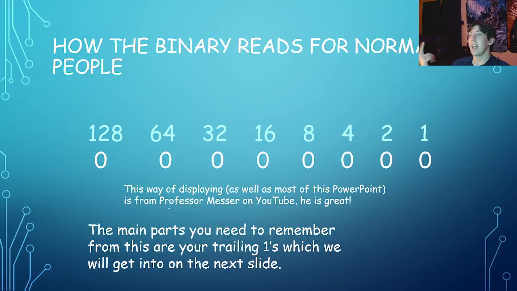Let's keep going. How the binary reads for normal people. Binary kind of goes by places, and I took this almost directly from Professor Messer, by the way. So if you're trying to learn subnetting and you're starting here, leave. I'm going to actually link Professor Messer and his subnetting videos. I'm going to start with the first subnetting video because his videos are much better than mine. They go much more in depth on the easy stuff, and I'm not.